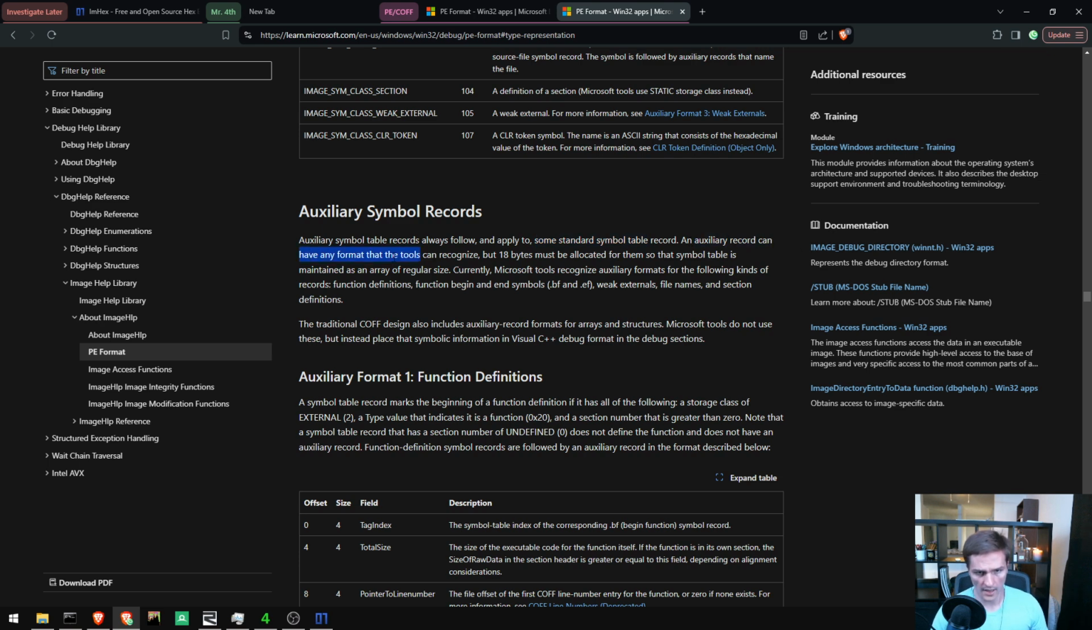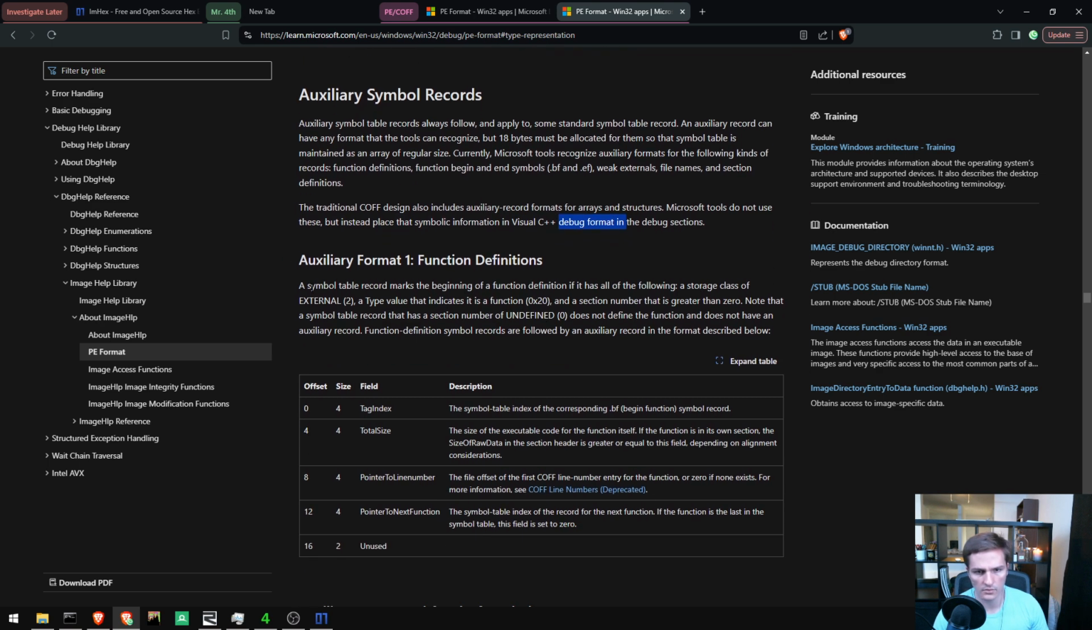An auxiliary record can have any format that the tools can recognize, but 18 bytes must be allocated for them so that the symbol table is maintained as an array of regular size. Currently, Microsoft tools recognize auxiliary formats for the following kinds of records: function definitions, function begin and end symbols, .bf and .ef, weak externals, file names, and section definitions. The traditional COFF design also includes auxiliary record formats for arrays and structures. Microsoft tools do not use these, but instead place that symbolic information in the Visual C++ debug format in the debug section.